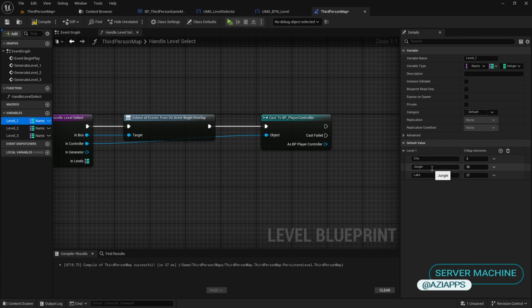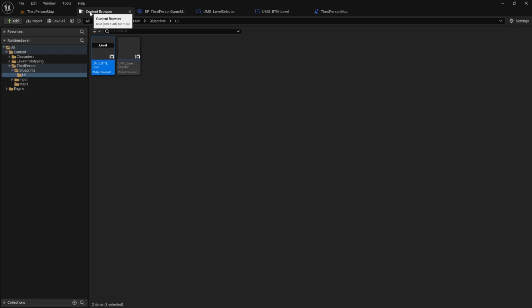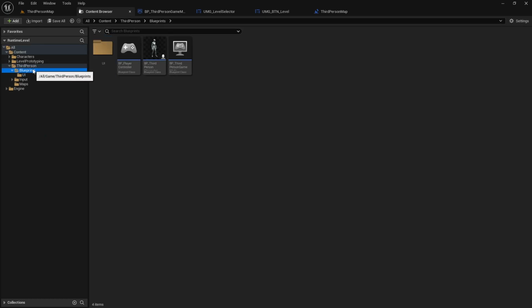The last change I made in part 1 was adding another city option to the first level, and 2 different lake options for the third level. Now let's move on and create the necessary functions for the player controller.